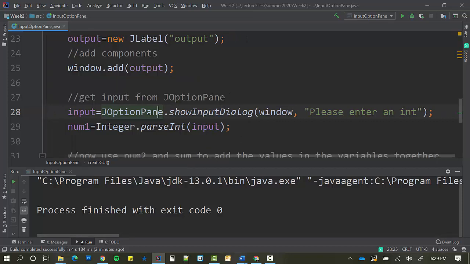JOptionPane class. JOptionPane.showInputDialog is going to create that pop-up box and make it show up on screen. And it's going to take in 2 arguments. One argument is the observer, and if you just pass window into it, that means that the JFrame itself is where that JOptionPane is going to pop up. And then the string is right here, and that's going to be the label that shows up on there.